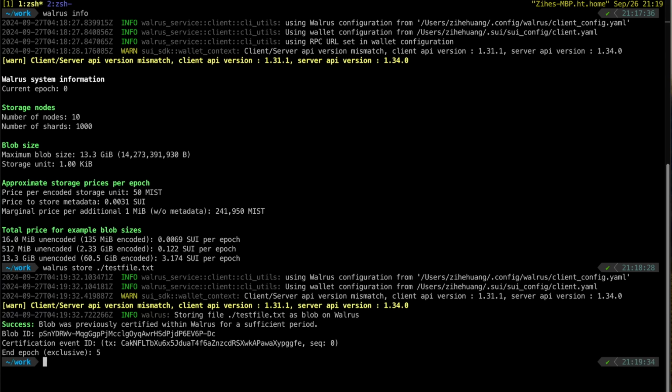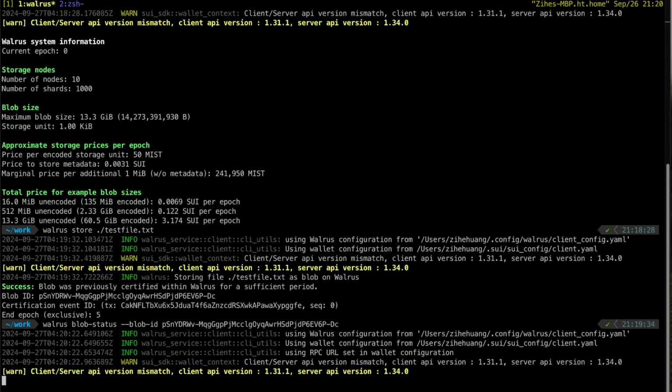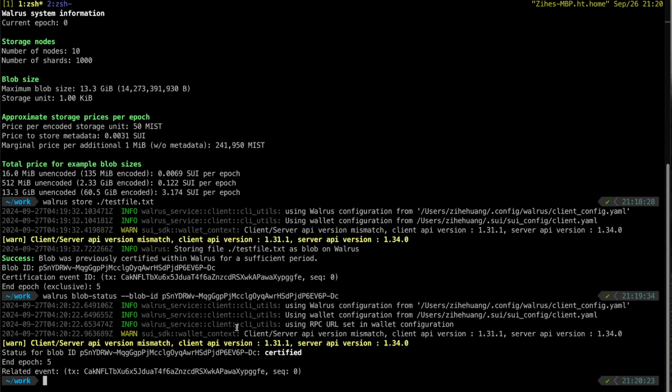So the file is stored here. We can now check to see if we can download this file again. We can first check the blob status by using the status command. As you can see, it is certified.